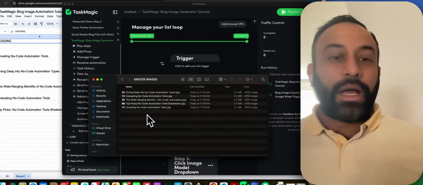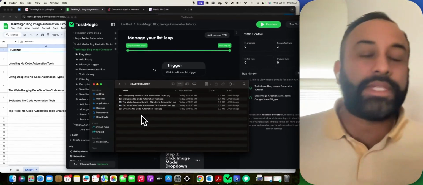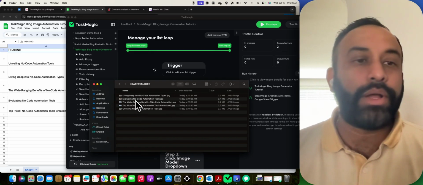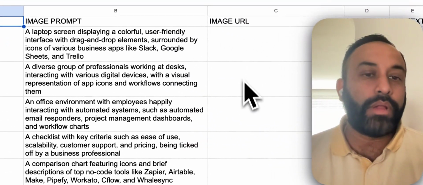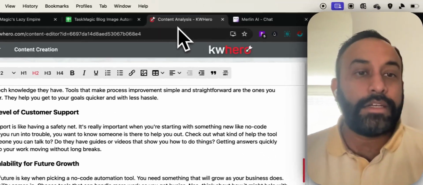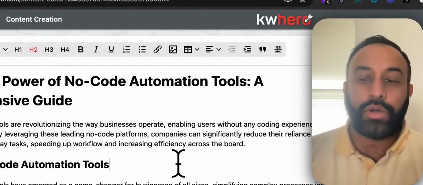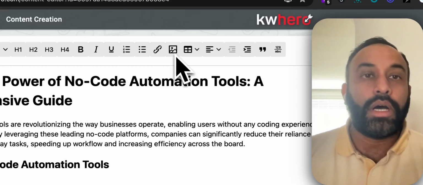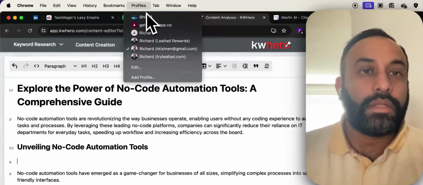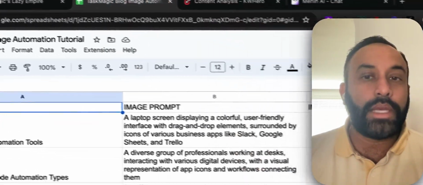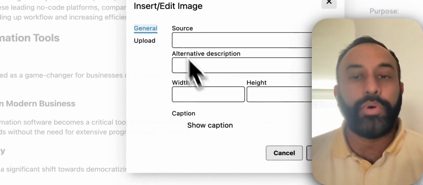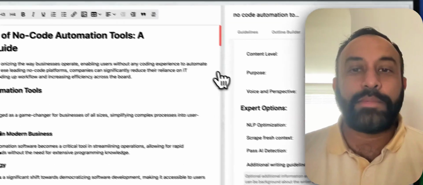What I'll generally do now is upload them somewhere, wherever I'm going to host them, some cloud drive or so, and get the URL, and then I'll come here and put the URL here. If you were going to go straight back into your content, for instance, now I know the unveiling no-code automation tools image, once you upload it to wherever you're going to do it, get the image URL, and let's say here I put an image URL, boom, that's how you do it. So that's my blog image generator.